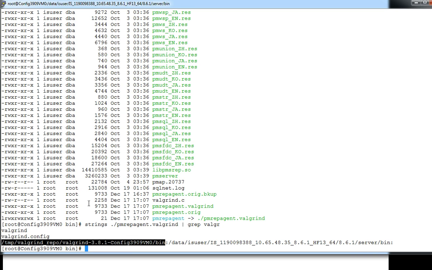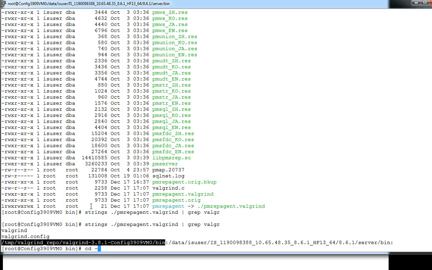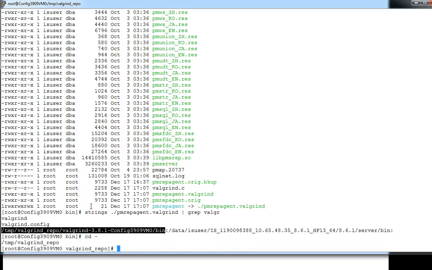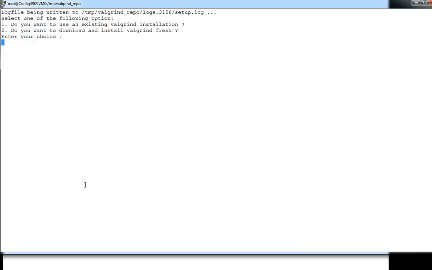Let's take a quick look at the semi-automated mode of the script as well. You still need to invoke the setup script with the same arguments as the fully automated script, but you have to choose option 1, which asks for the Valgrind installation directory.